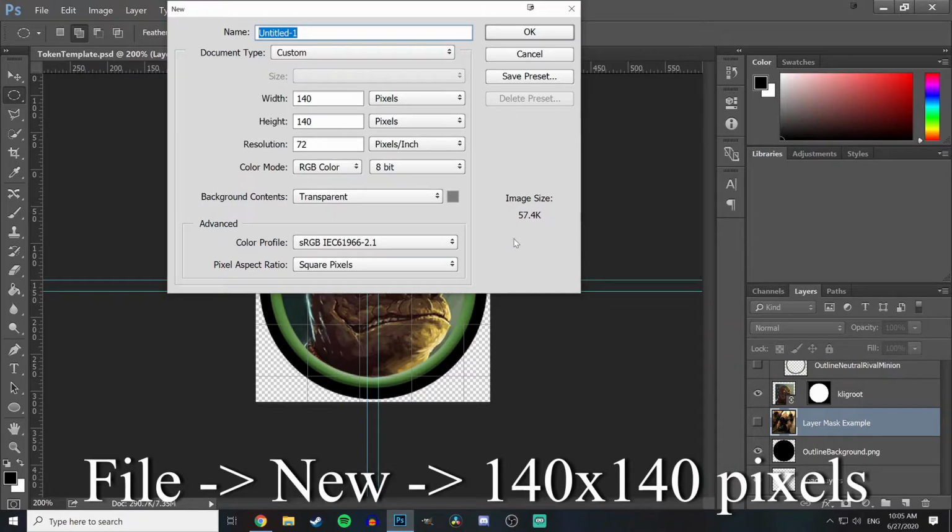Sorry, I said that super duper fast, so let me go over it again. In Roll20, the squares on the grid are by default 70 pixels by 70 pixels.